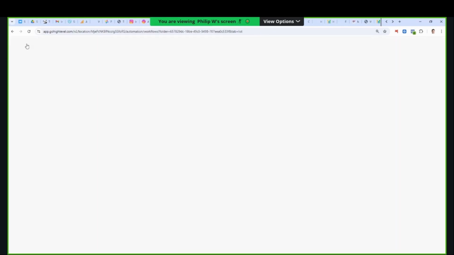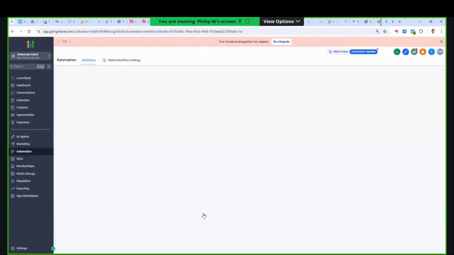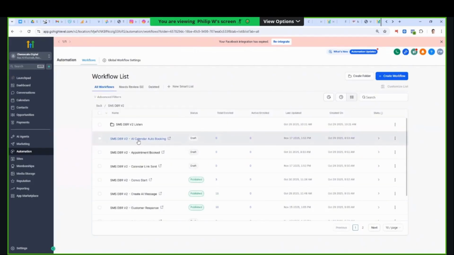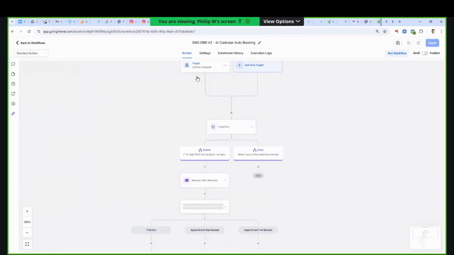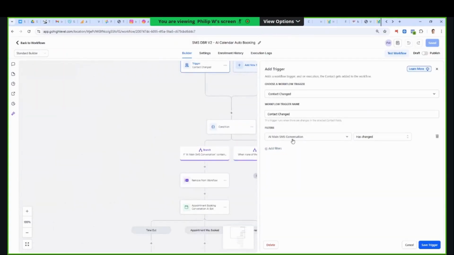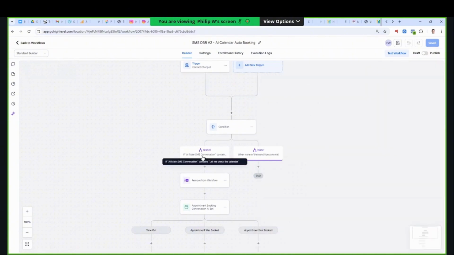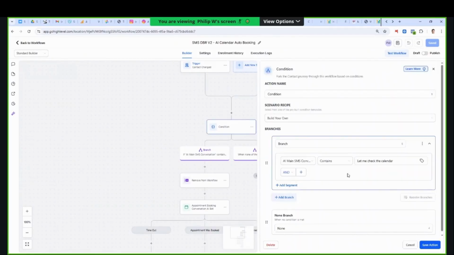If I go into the appointment AI calendar auto booking, it's still checking the same fields, because this is where the conversation history is in my build. Every message from the AI and from the user is being updated in this field. Once that's changed, somebody's going to come into here and we're going to be checking the condition. The previous workflow was, can I see the calendar booking link? This one is, can I see the text that says, let me check the calendar?